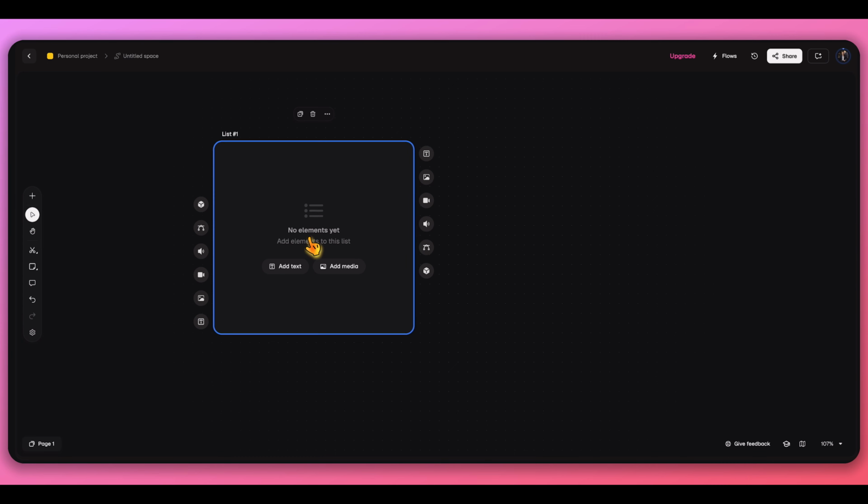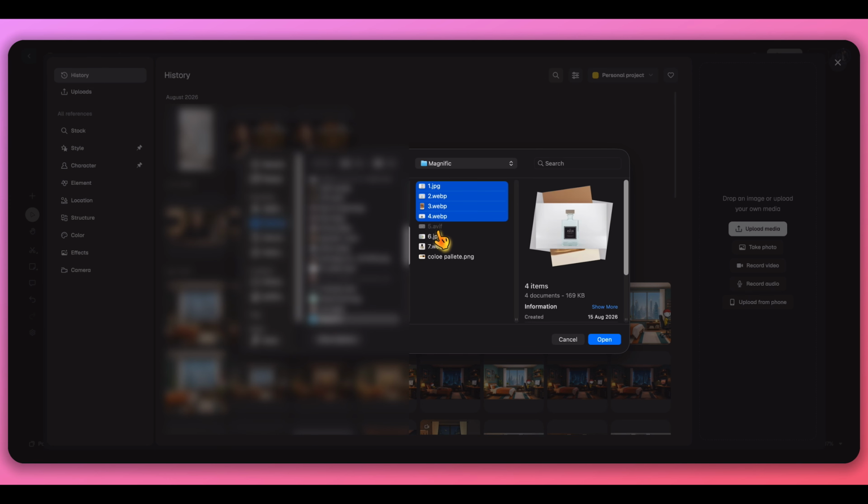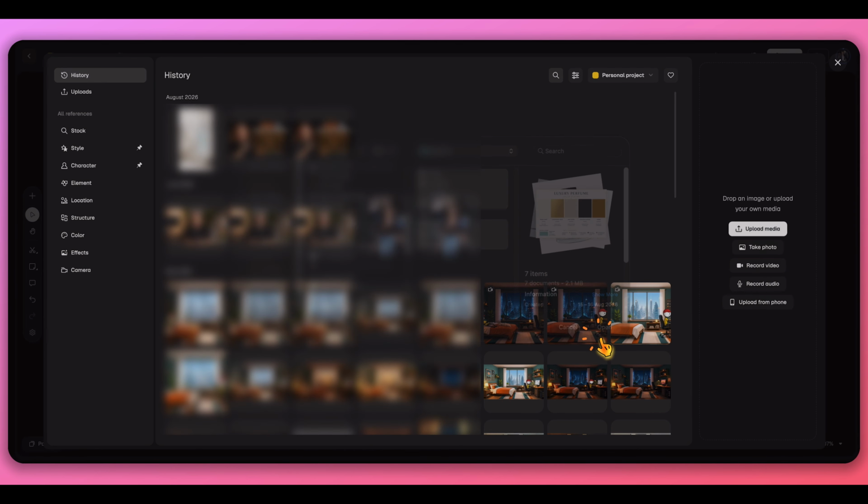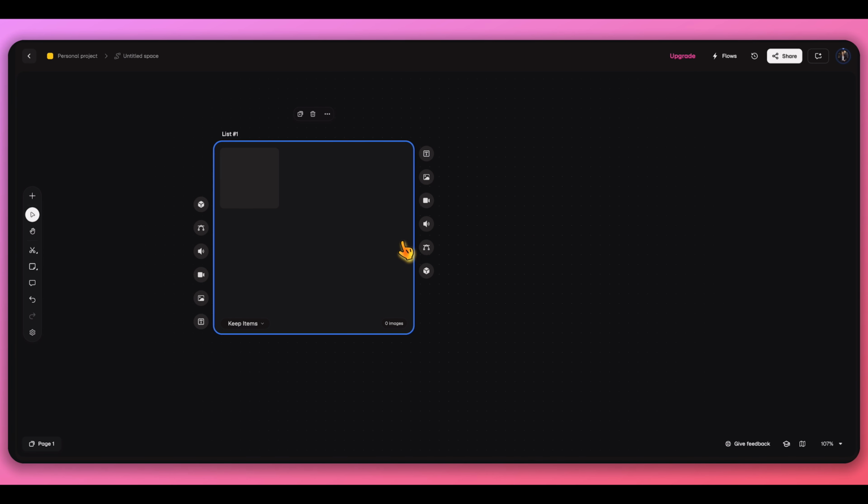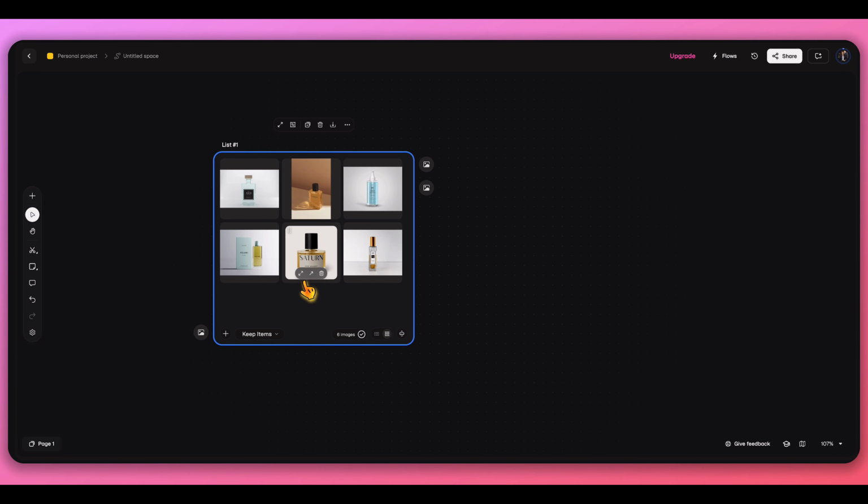This is where the Spaces list node comes in. So let's see how it works. First, create a list node. Then upload all your product images into this list. It doesn't matter if you have 100 products or 500 products. Just add all of them to the list, and Spaces will handle them as a batch.